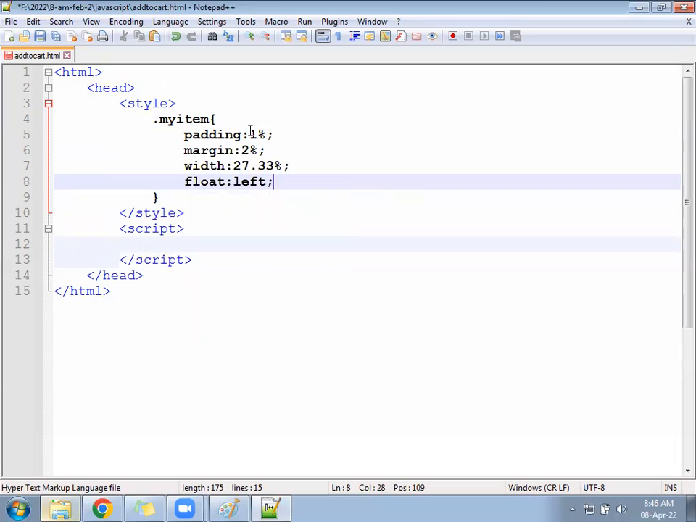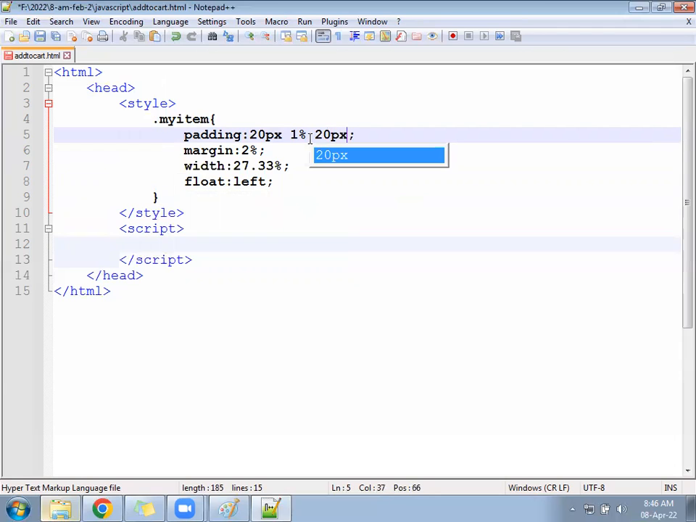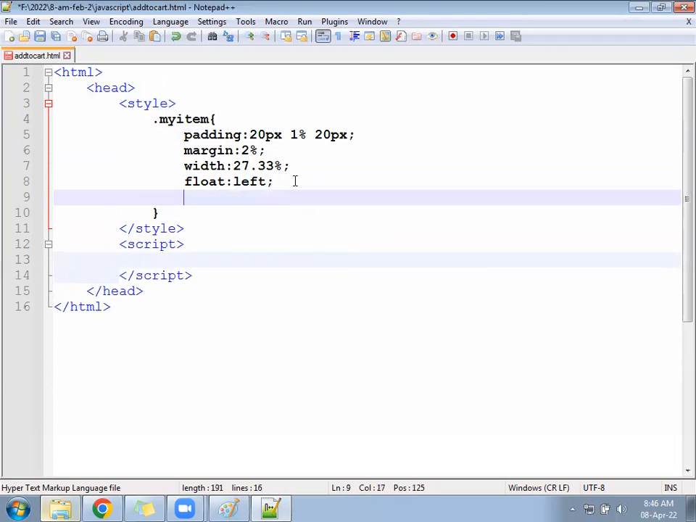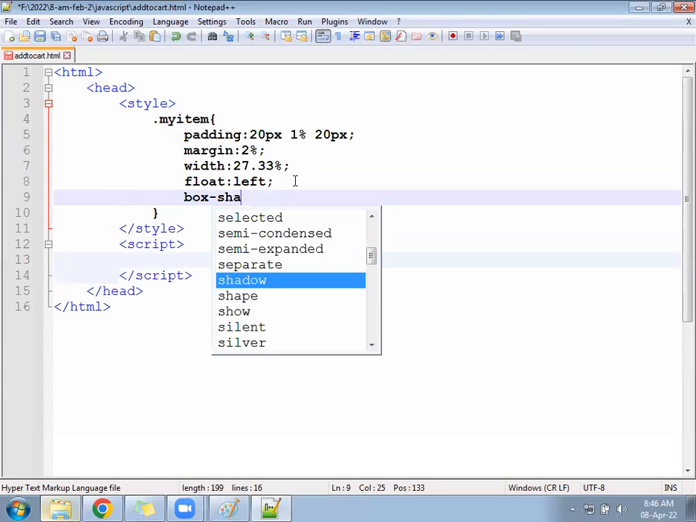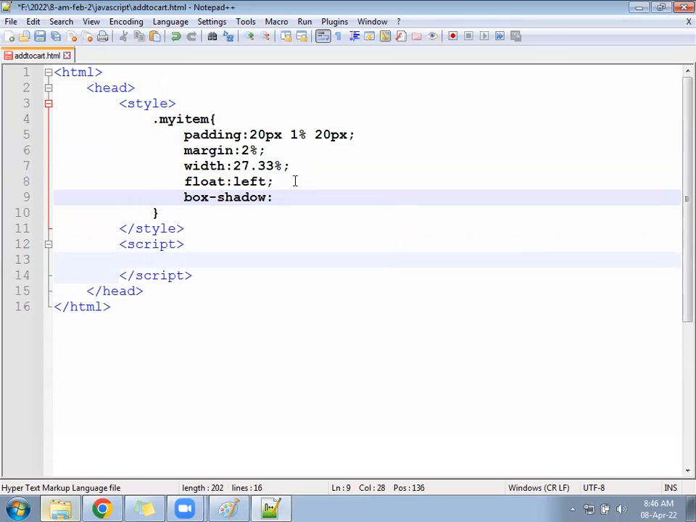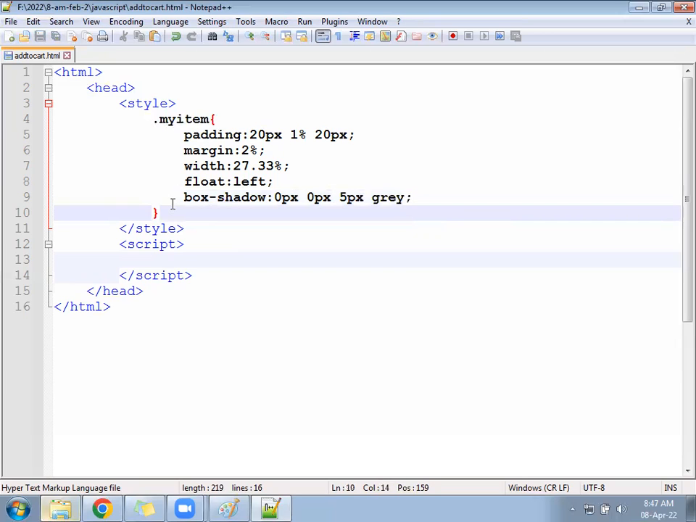Padding on the top will be more. Padding I'll give 20 pixel on the top and 20 pixel in the bottom, left right 1% and margin 2%, float left is okay, and then box shadow 0px, 0px, 5px. So this becomes the CSS for your item.